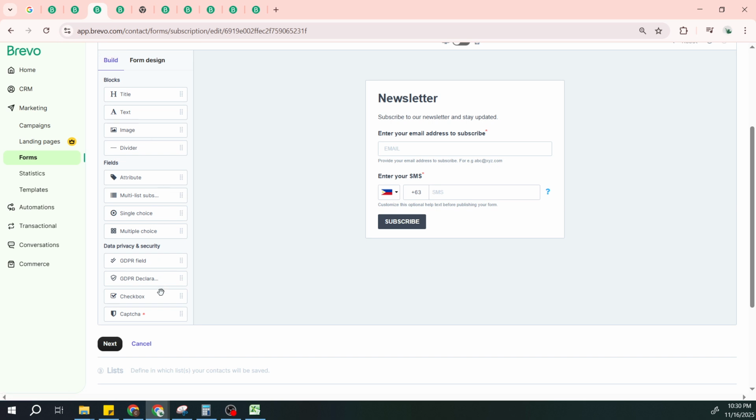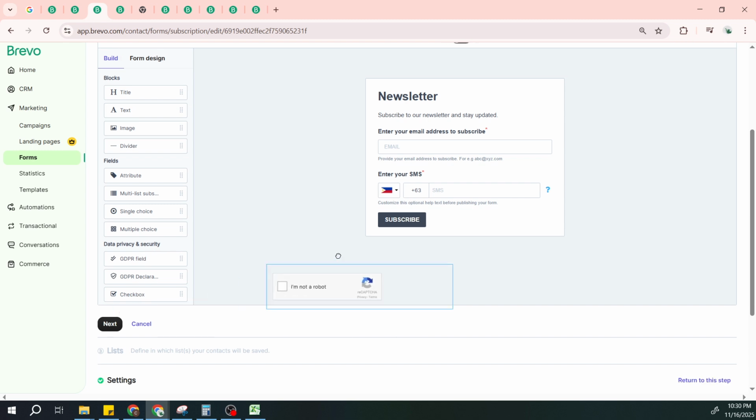If you want to gather personalized data, consider adding attributes such as first name or any other custom fields you might have created in Brevo. These are handy for segmenting your audience or personalizing communication down the line. Also, to keep your sign-up list free from spam, it's a good idea to incorporate a CAPTCHA. This step is crucial in maintaining the integrity of your data collection.